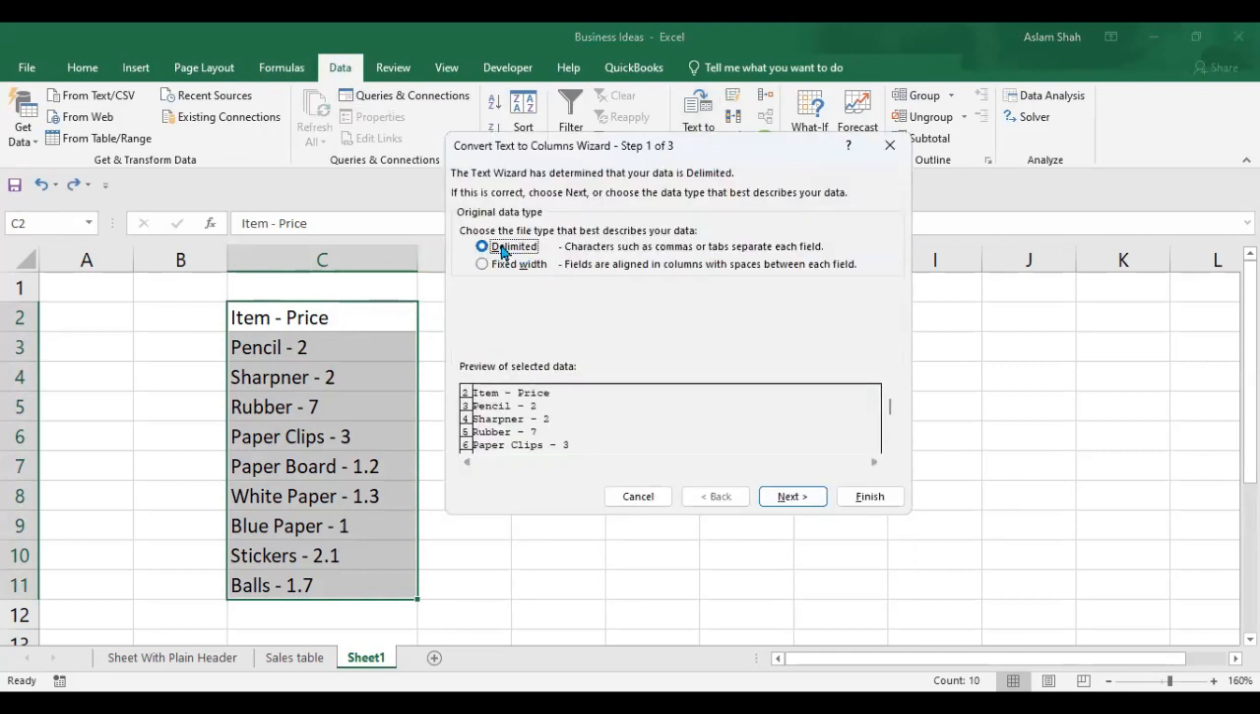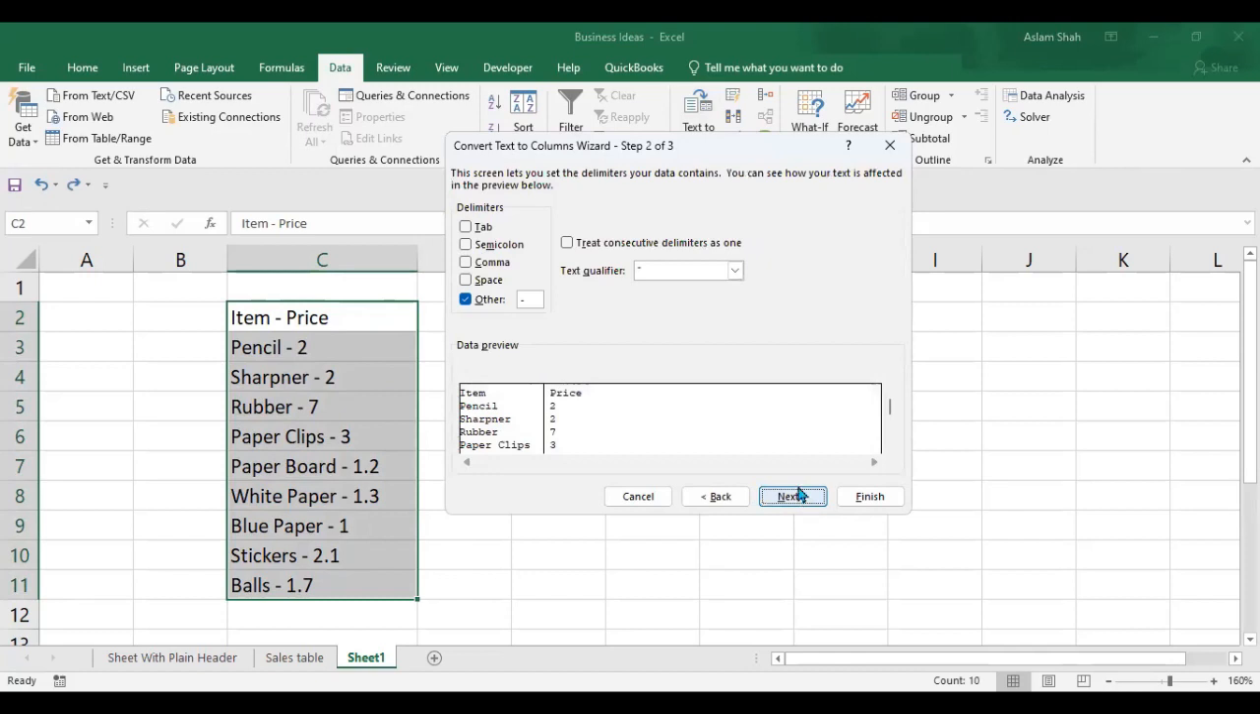You have two options: delimited and fixed width. What is delimited? Characters such as commas or tabs separate each field. This means that your existing data is separated through tabs or commas, but not in separate columns. So this is the situation that is true for our data. Then I will click on Next.